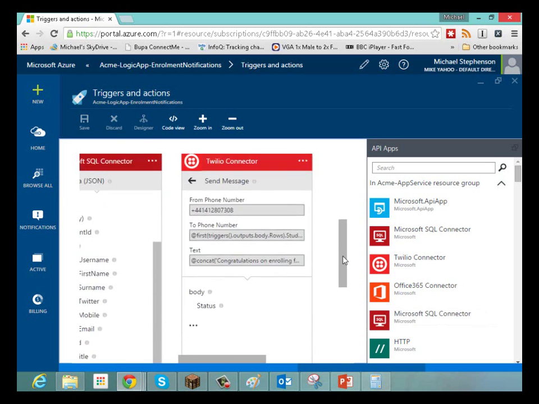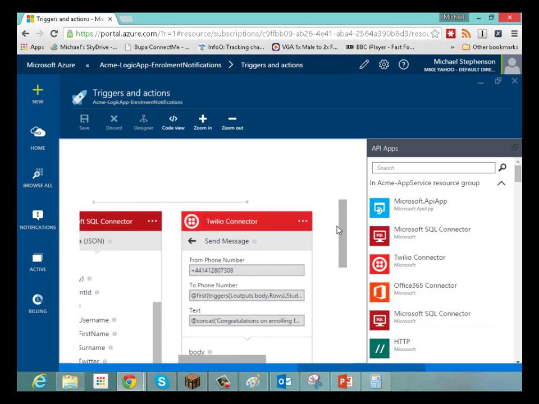And that's quite a simple logic app really, but the key point is to show how we can develop something quickly and how it can be lightweight and do this job for us. We don't always need to build heavyweight integration solutions.